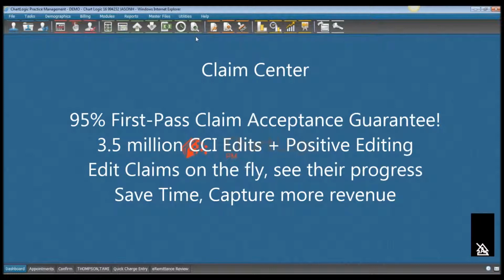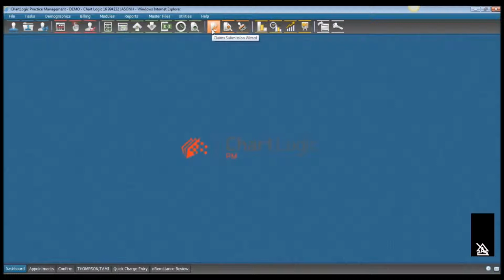We have a 95% guarantee on this claim center that 95% of your claims will pass through to the carrier and be paid to you, be accepted the first time. Far less reworking in this system, 8.5 million CCI edits. We have on our side of the table so we can scrub these within minutes, if not hours, and show you what's wrong with these claims that you're putting out so you can fix them quickly and get paid on time. You'll find a boost in your revenue, not only speed of the payments, but positive editing. We'll find things that you might have missed and capture more revenue and suggest more revenue for you.